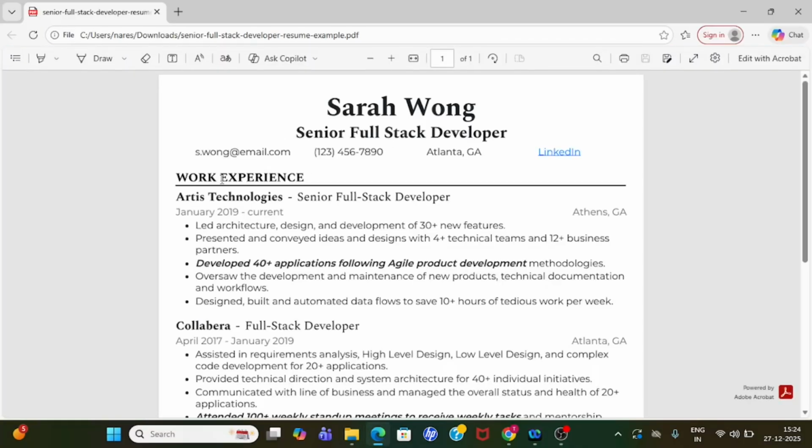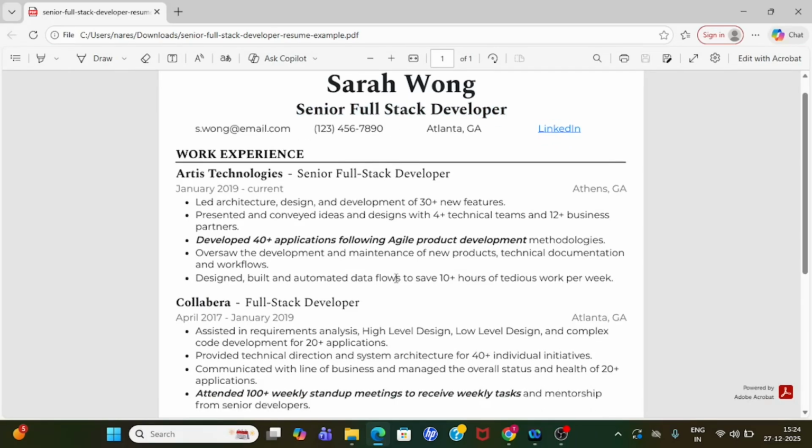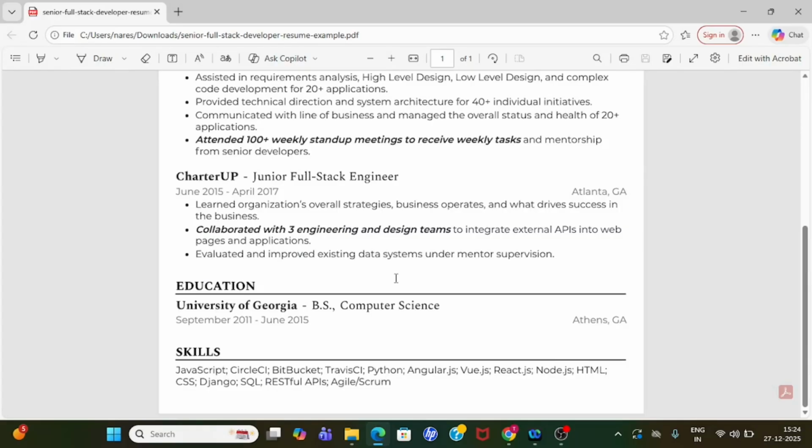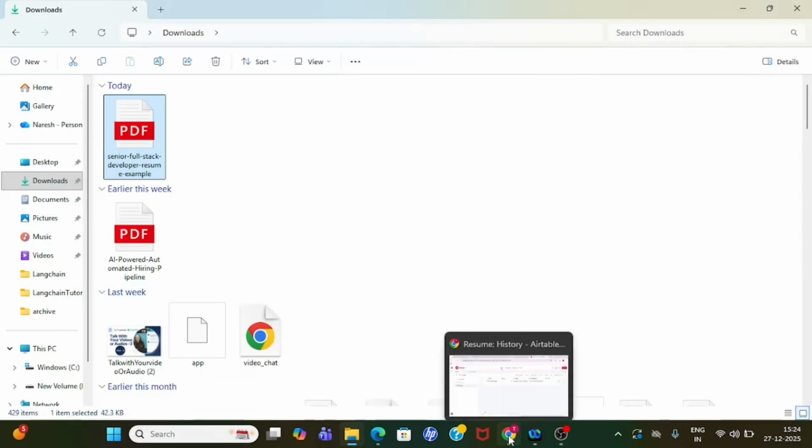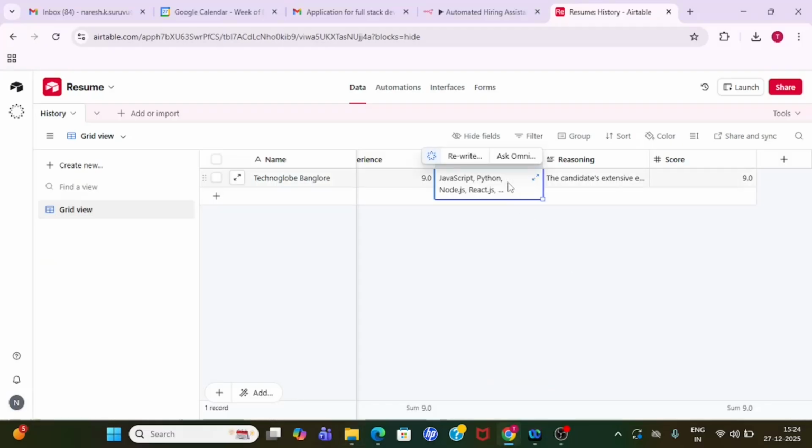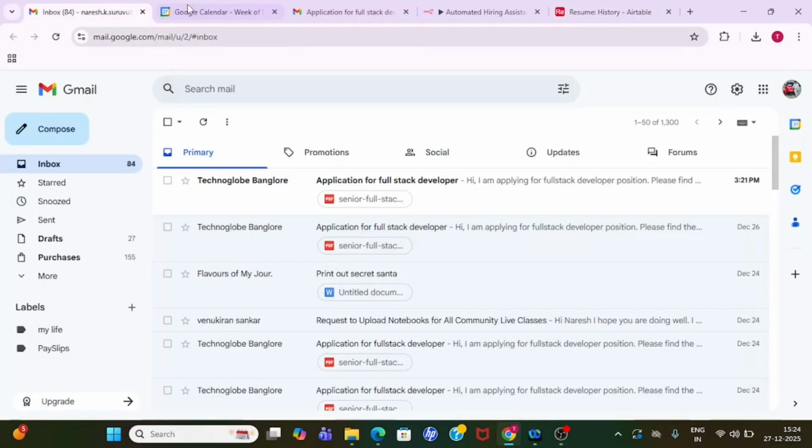You can see that this is a senior full stack developer profile, right? And if you go to the skills section, these are the skills. He has JavaScript, Python, Node.js. So whatever skills he has in the resume, those skills we have fetched. Python, Node.js, React.js, everything we have fetched and scored over here. Now we can see the calendar as well.